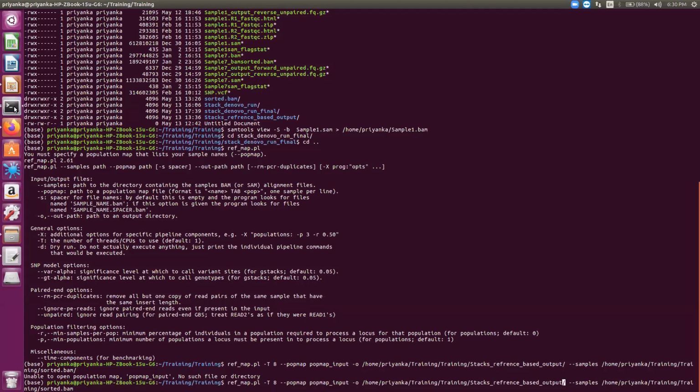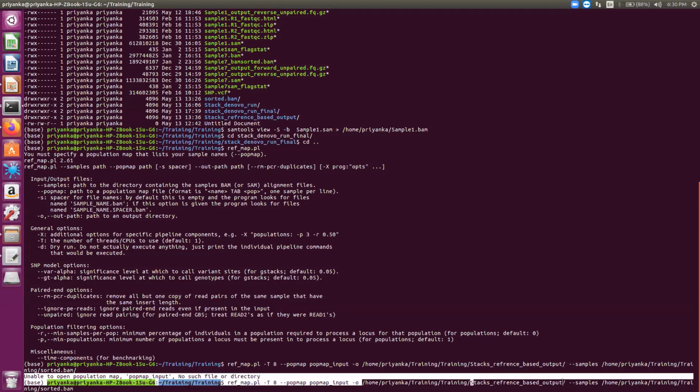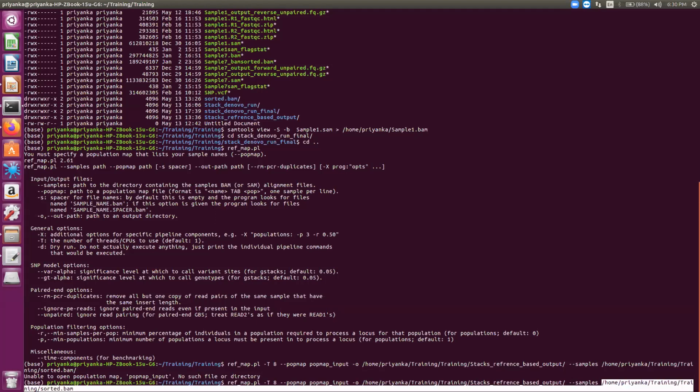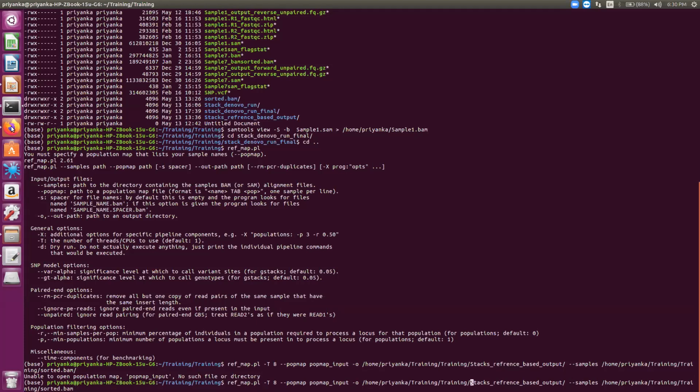Now we have given the output path to the stack reference based output. This file folder I have prepared already, and the samples are present in our training data set. That is, here are the samples. I will show you.